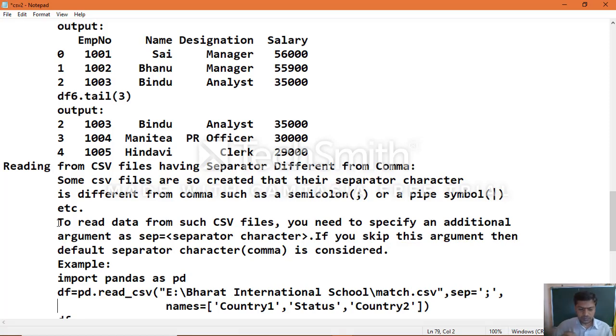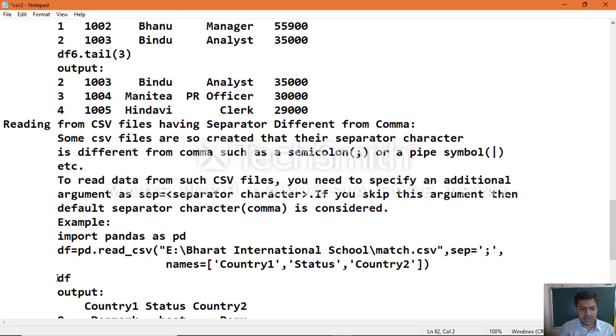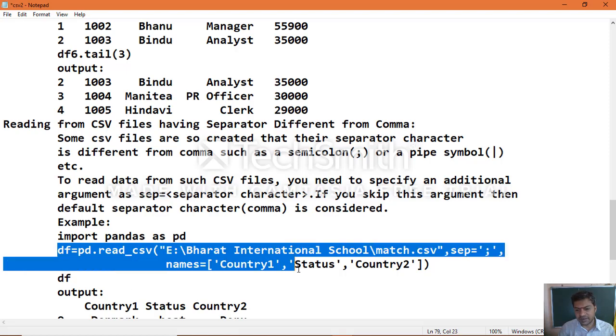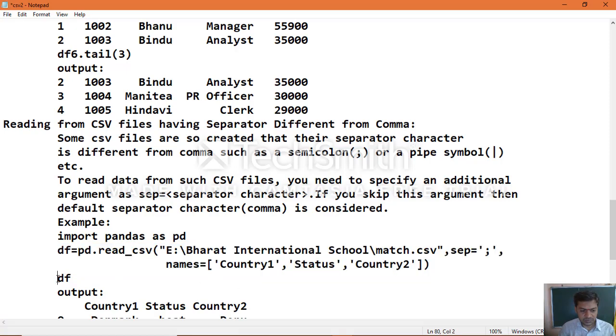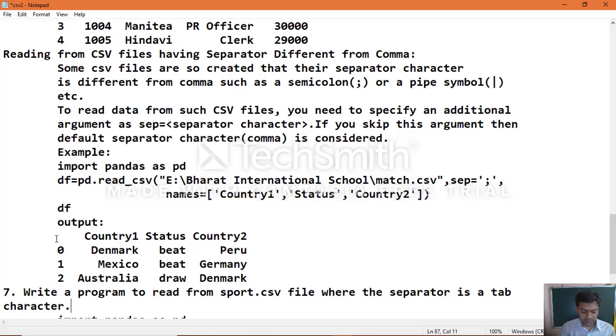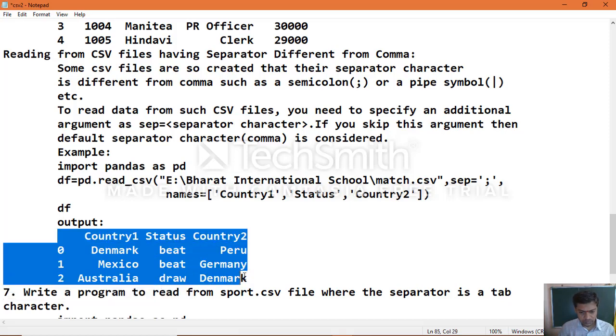Now let's see such an example. Import pandas as pd, which you can see, and we are creating the object. You can see the file path followed by the separator argument, semicolon this time, and names equal to what it specified. Then print the object. Yes, you can print the object, then you will get the data accordingly.